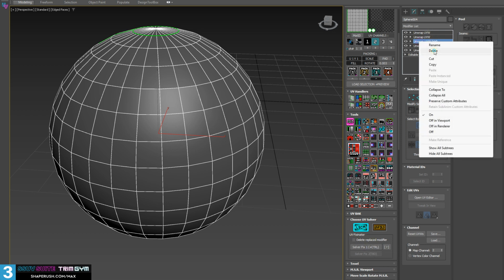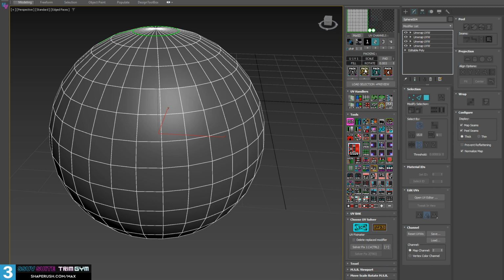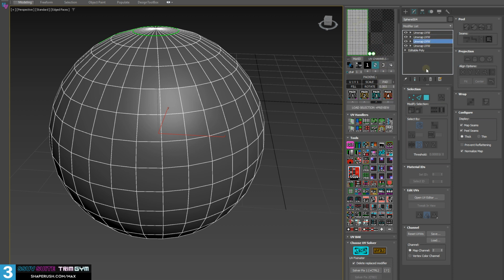So let's delete this one that says old, and I will do the same process with the delete replaced modifier. So control and left click. Our modifier gets duplicated, re-added back into the system. We're back in the same position with channel 2 and our UV data.